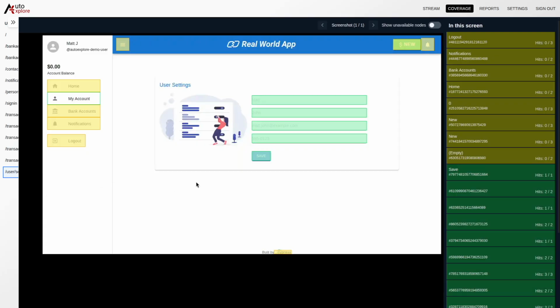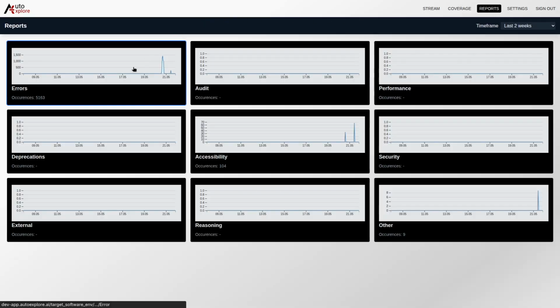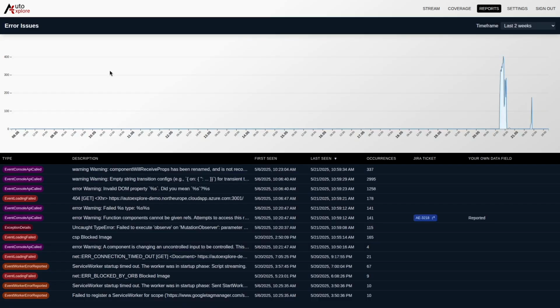And finally, there is the reports view. This is the view where all the findings are listed. In the report overview, you can see issues grouped into different categories. For example, you can have a look into errors only. Clicking that opens a list view of findings categorized as errors. You can see when a given error was first seen, last seen, and how many times it has occurred. And you can also have your own data fields, such as Jira ticket number or status.